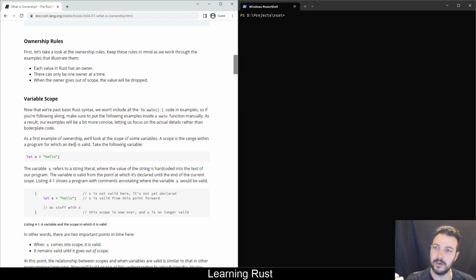First, let's look at the ownership rules. Keep these rules in mind as we work through the examples that illustrate them. Each value in Rust has an owner. There can be one owner at a time. When the owner goes out of scope, the value will be dropped. So basically, it's like smart pointers up until now. Only they're compile time instead of runtime as in C++.